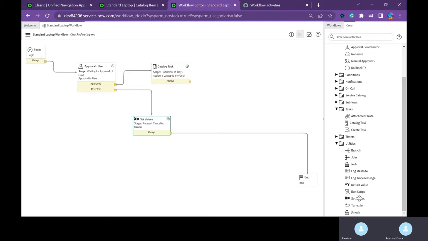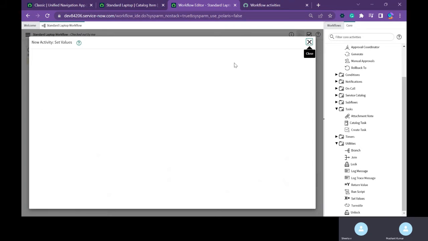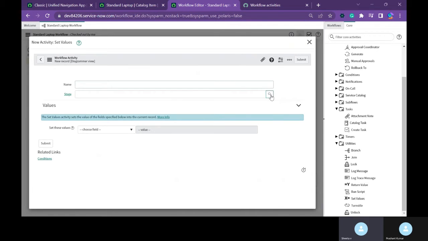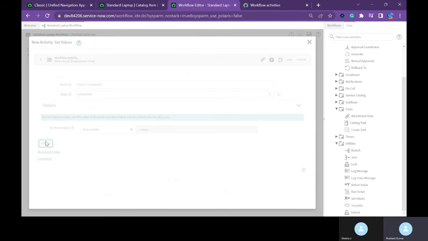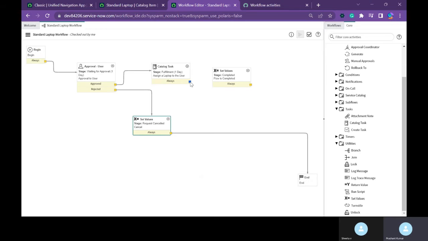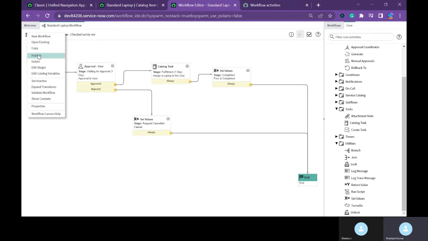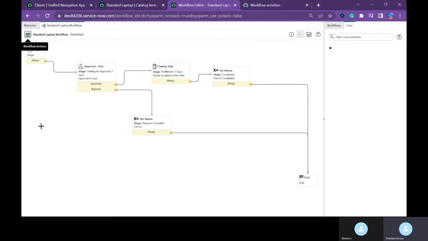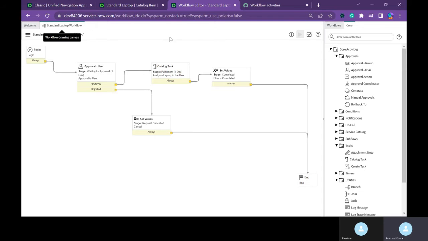But we can set the value for completed, like our flow is completed, so that the correct value is set in the record. And now after this, the transition will be on end. Now this workflow will not be triggered until we publish it. So we will publish this workflow. You can see this workflow is published now, the standard laptop workflow.